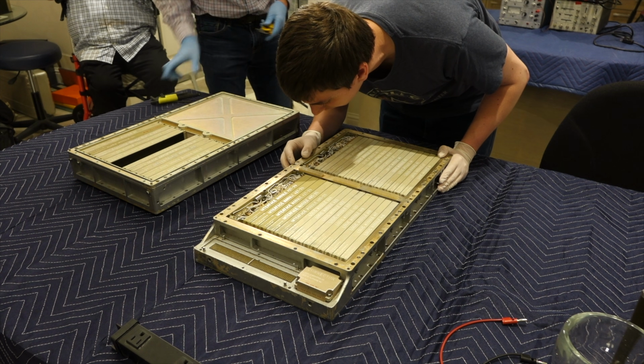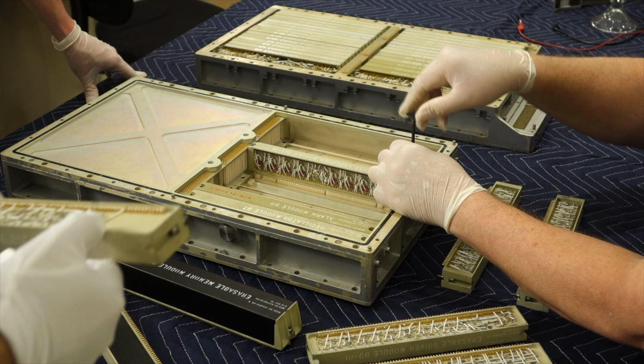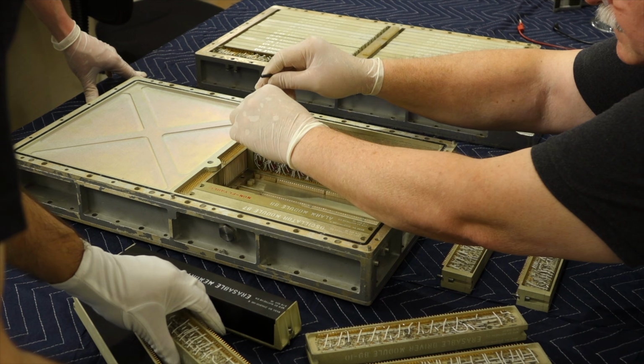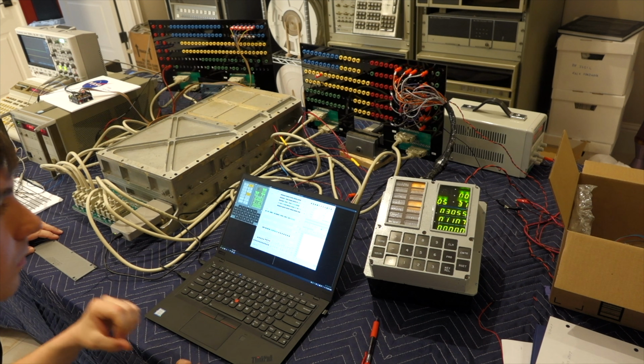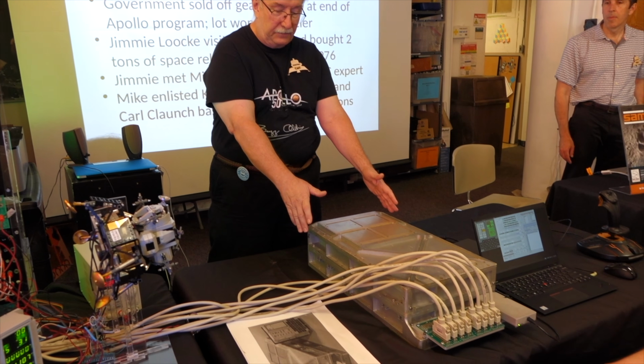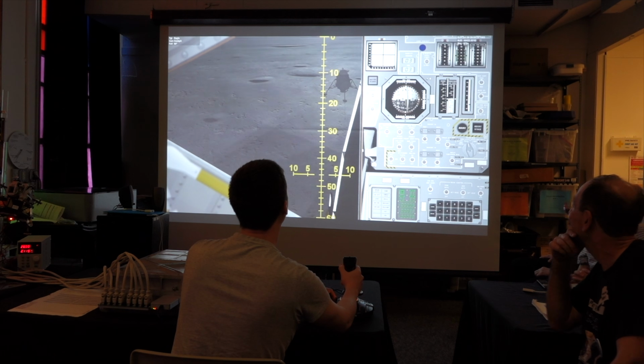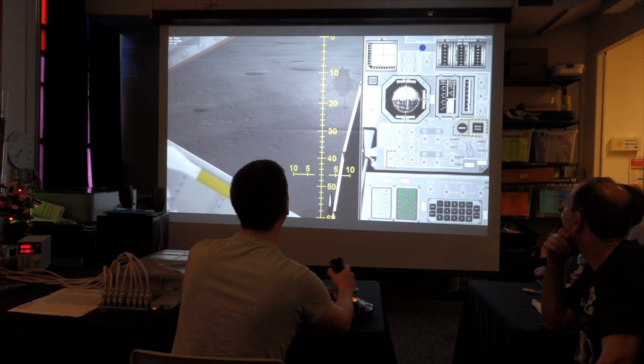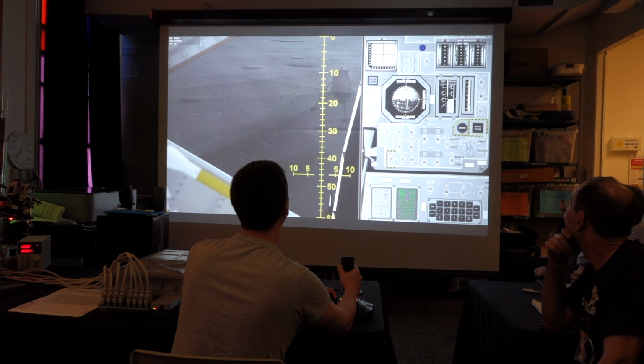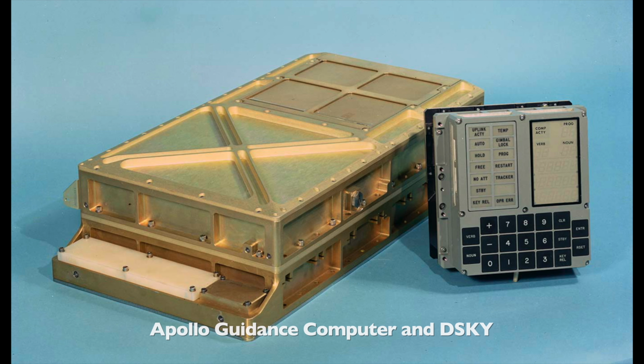Hello and welcome back. If you follow the channel, you know that we restored an Apollo guidance computer, or AGC as it is known, to full functionality. We even flew some landings with it, complete with the original Apollo 11 software running on it. In this iconic photo, the AGC is proudly presented with its display keyboard interface, or DSKY for short.